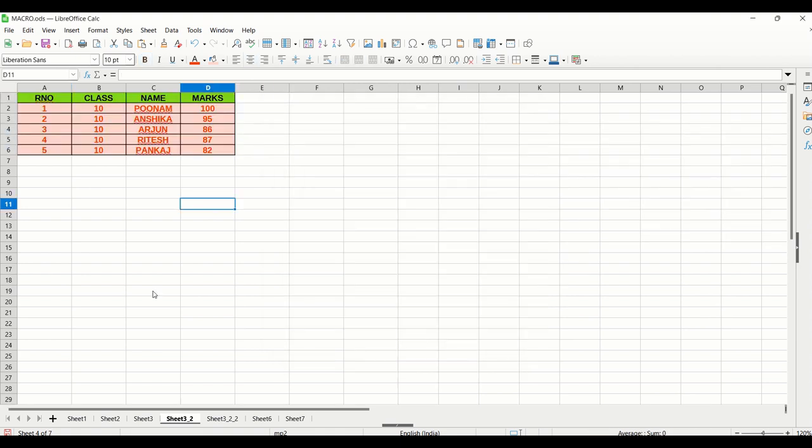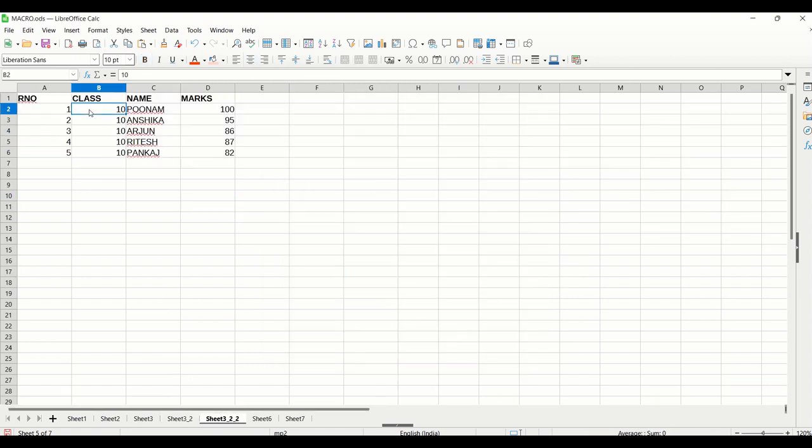This way you can also change the values. Suppose I'm changing the class of a few children here.